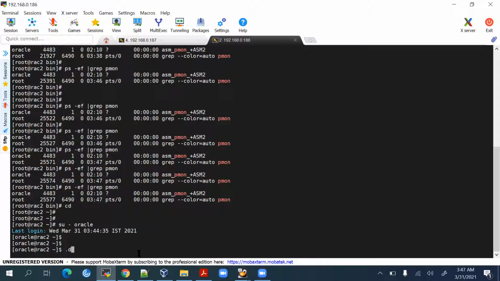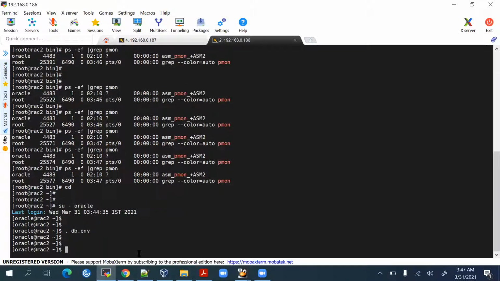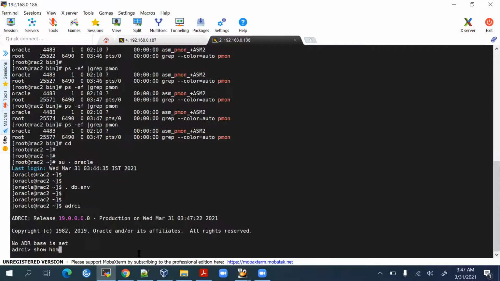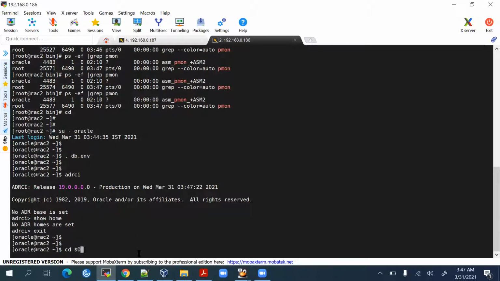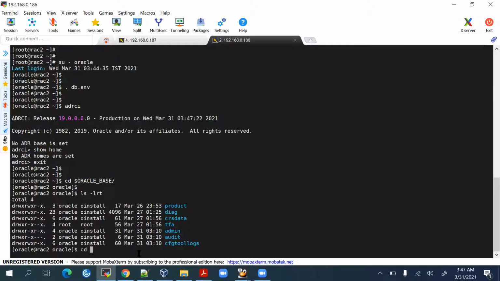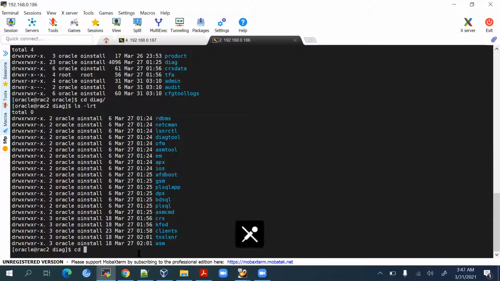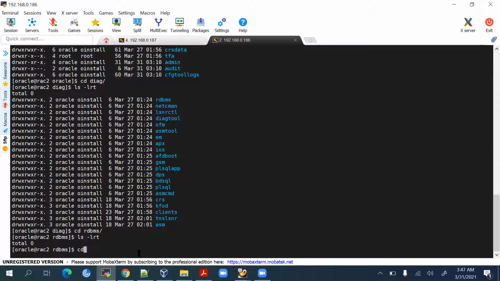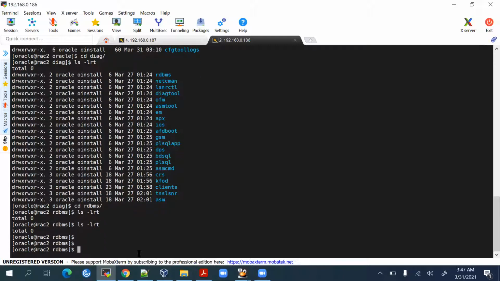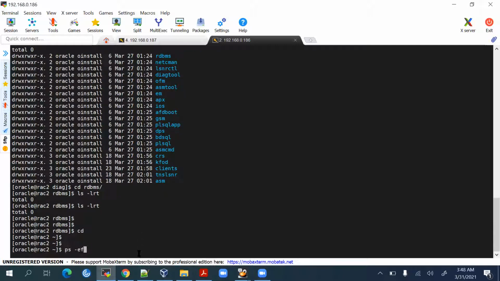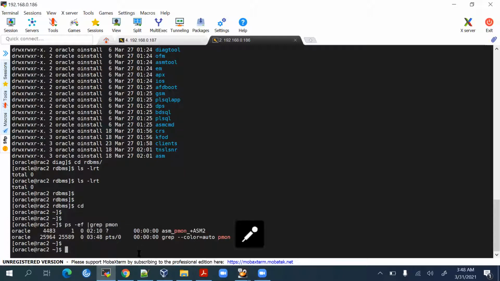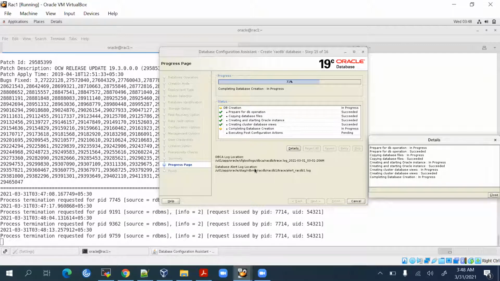What I'm trying to do is check the alert logs on node 2. Basically, the alert log is not updated over here, so it is not found. Just wait for a few minutes more.